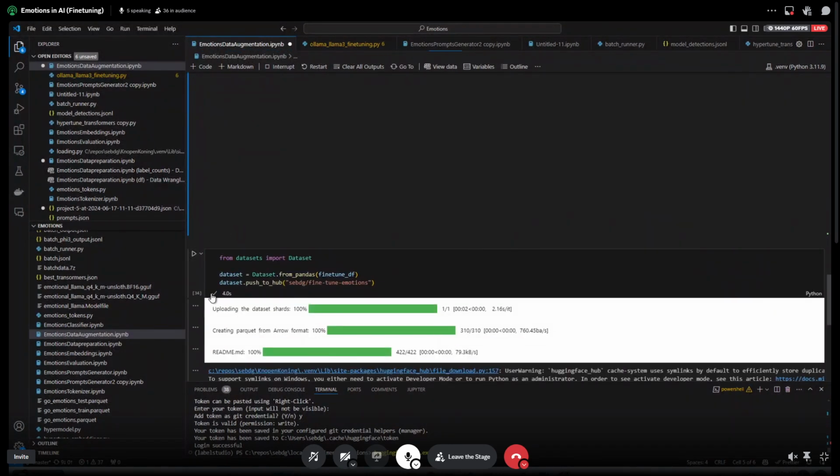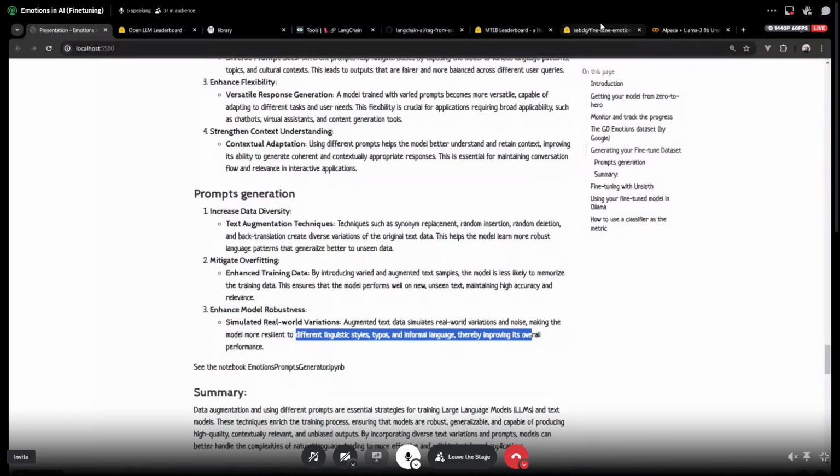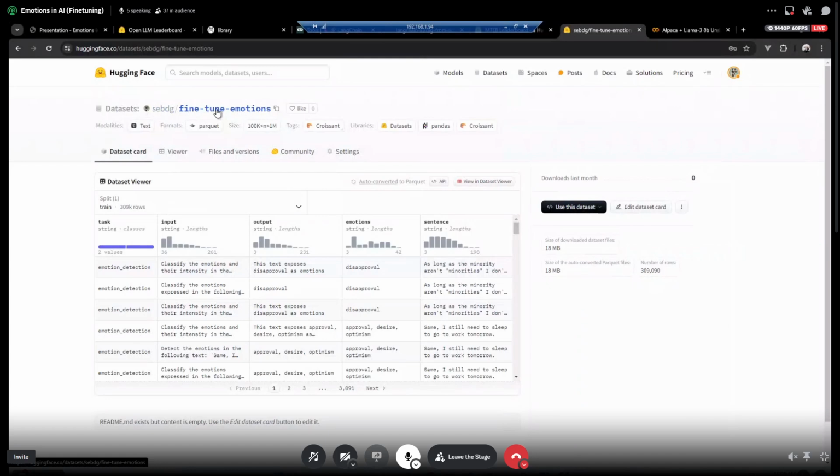Run this. I think this was already done. And in the end, you can directly go to Hugging Face because you now have the fine-tune emotions dataset on Hugging Face, which is the one we've just prepared. So that's cleaned up. You have the task here: the emotion generation and the emotion detection. You have the input field, the output field, the emotions field itself, the sentence that was used for it, and that's basically it. We now have everything to go on and fine-tune the model.